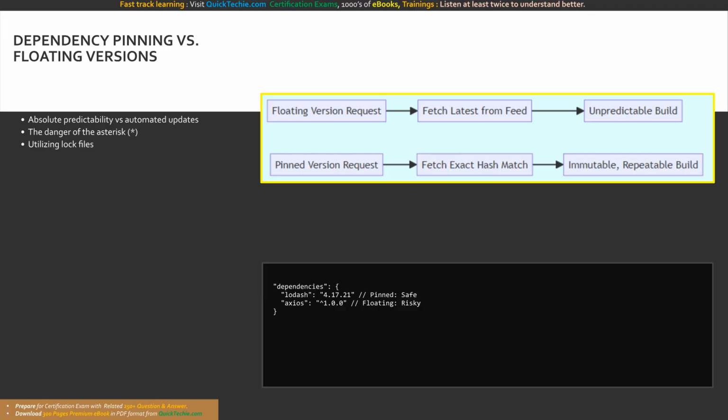A pipeline executed on Tuesday might produce an entirely different binary than one executed on Monday, strictly because an upstream package was updated. This violates the core DevOps principle of repeatability. Therefore, an enterprise strategy must strongly recommend dependency pinning, explicitly hard-coding the exact version number required, such as 2.4.1.